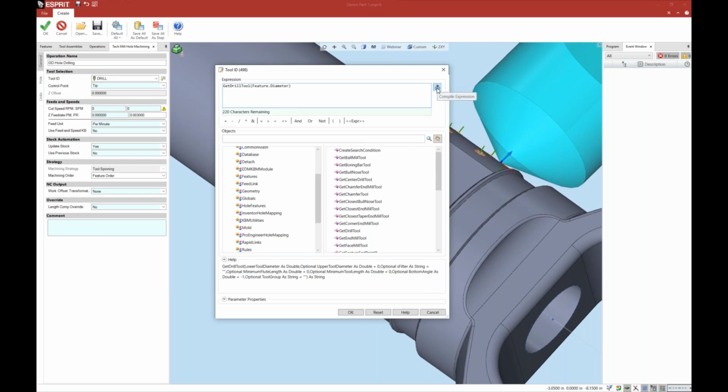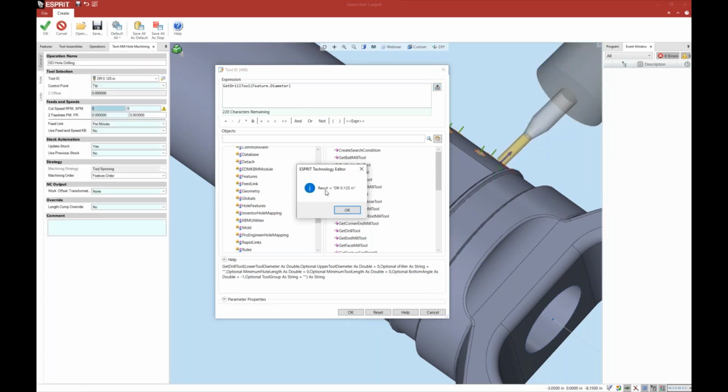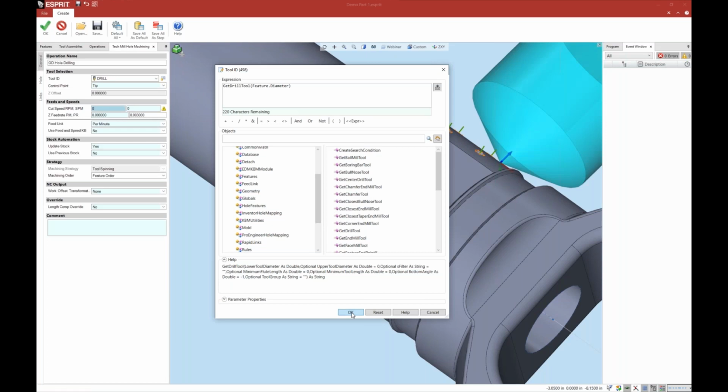So right here is what's called the compile expression button, and what it's going to do is analyze this expression and it should return a result for me. So I click the button, give it a second, and it says result equals drill of, it's an 1/8" drill. So I'll say okay. I'll say okay again here.